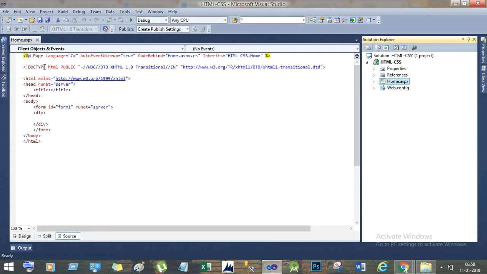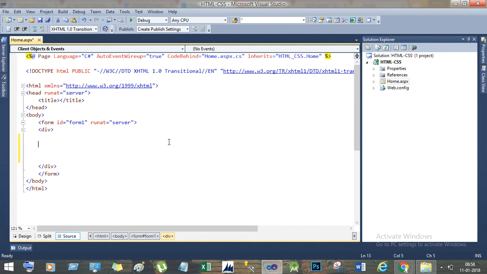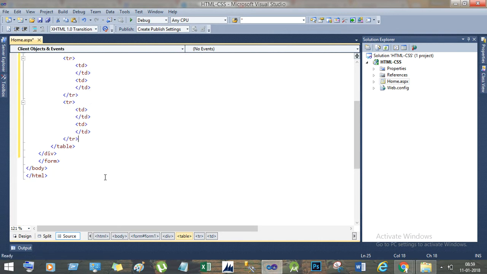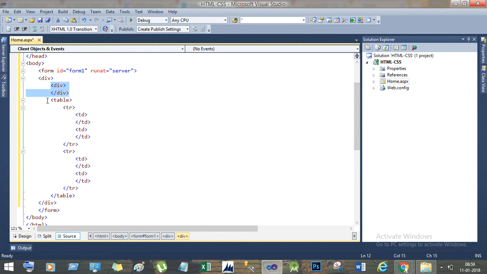So this is our home.aspx, which is an ASP.NET web page. Now, here I will create two divisions. This is one div, and I'll also add a table here. I have created one division and one table.